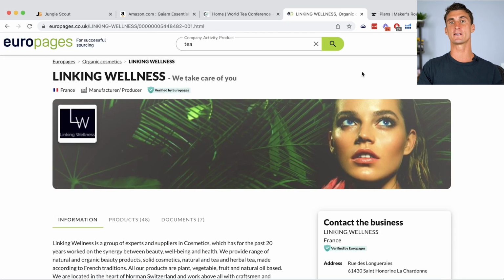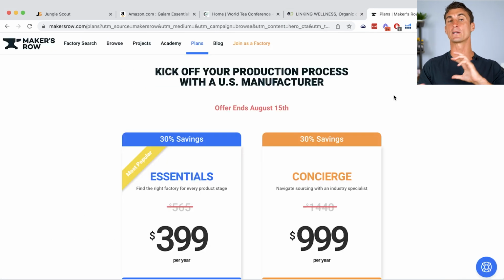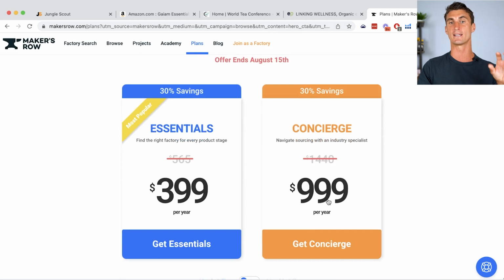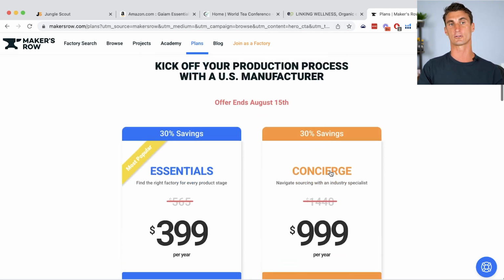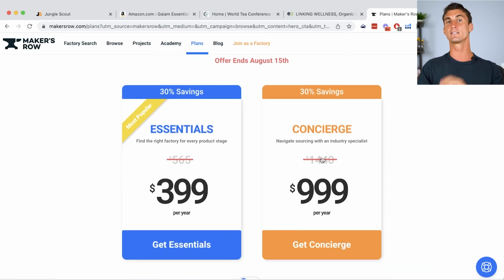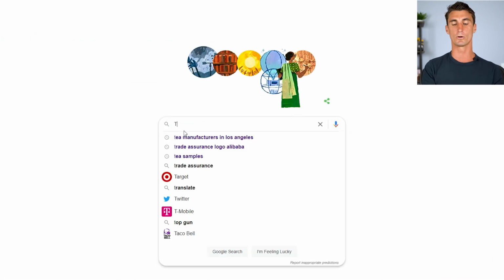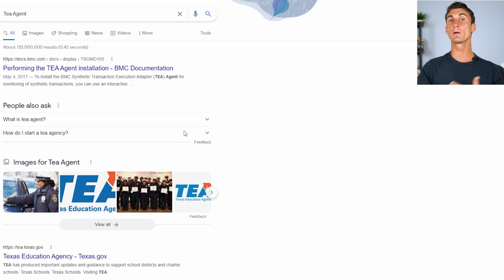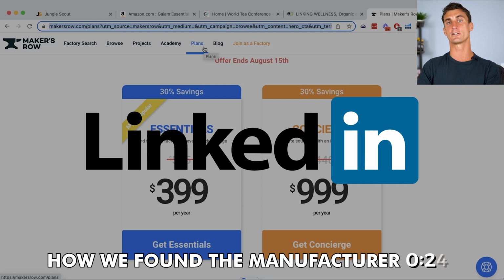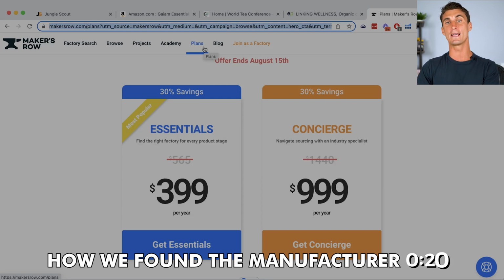But if you're still struggling to find a manufacturer, my last piece of advice before I show you step by step how we actually found a manufacturer for our product is to hire somebody. You can hire a sourcing agent. This is one site, Makers Row, where you can hire a concierge service for about $1,000 and they are going to be an expert in the industry, and they're going to help you find a manufacturer. Makers Row is also a website that you can use to find manufacturers on your own, and it's about $400 a year, or you can hire a concierge service. In addition, you can just go to Google, type in whatever your product is, space agent, and they'll be able to help you find a manufacturer. If you're still struggling, you can always go to LinkedIn and find people in your industry, send them a message and ask them if you could pay them for their time.